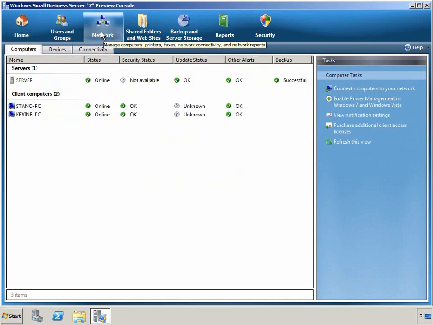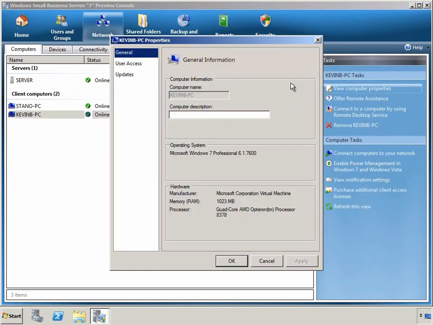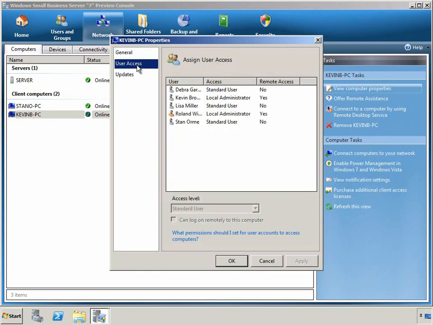Next is the Network tab. Here we can see all the servers and computers in the network. And again, if we click on an individual computer, we can see specific tasks for that computer. Let's view the computer properties. Here we can see some general information about this PC. We can also configure which users have access to it from remote locations. As an example, Kevin Brown has access to his PC, as does Roland, the network administrator.